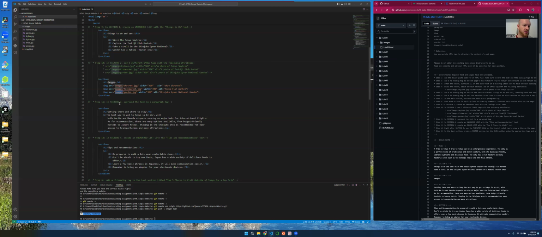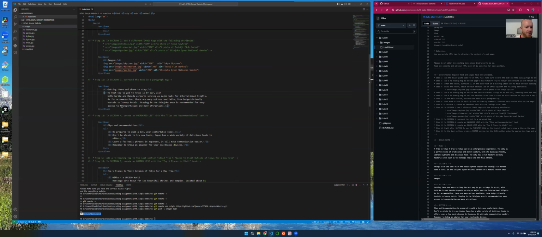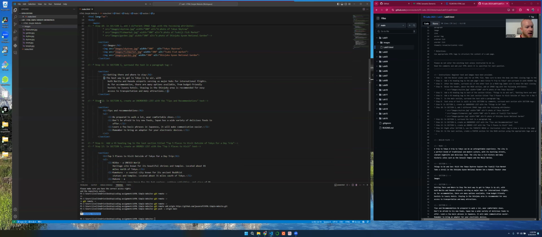Step 11 in section 3, surround the text in a paragraph tag, similar to what we did above there. Just added the paragraph open and closing tags, copied and pasted the content. Moving down in section 4, created another unordered list. So we just did our UL tag, added our list items.